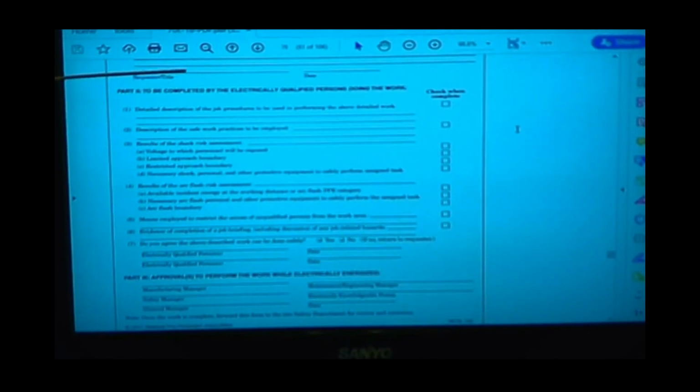Once this top part is completed, and good luck in getting somebody to complete that, the second part is completed by the person doing the work. It's actually pretty simple. Detailed description of what you're doing, identify the work practices employed, shock protection, arc flash protection, work boundaries. Then you do the results of a shock risk assessment and arc flash risk assessment. This you can copy from the label of the equipment or take it from the charts we just looked at. Very easy. You have to identify a way to restrict access to unqualified persons. We set up a boundary at 10 feet. Provide a safety briefing if you're going to use one. You agree the work can be done safely, yes or no, and you and whoever works with you signs it.